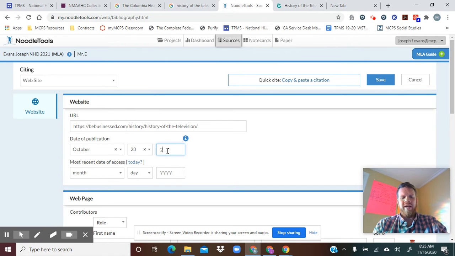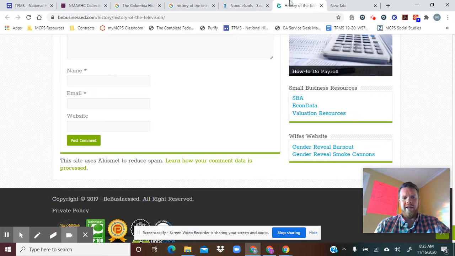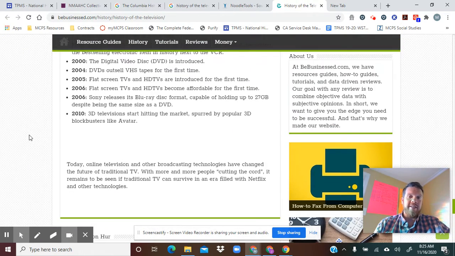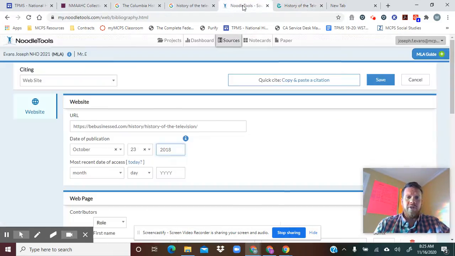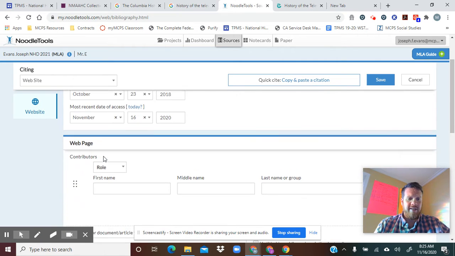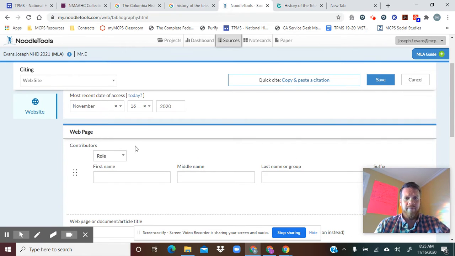Could I have put 2019 because it's copyrighted 2019 down here at the bottom? Yes, but there is a date that I found for this particular page. So the date of publication often is not on websites. Sometimes there are, sometimes they're not. I'm going to put today's access, that I'm looking at it today.